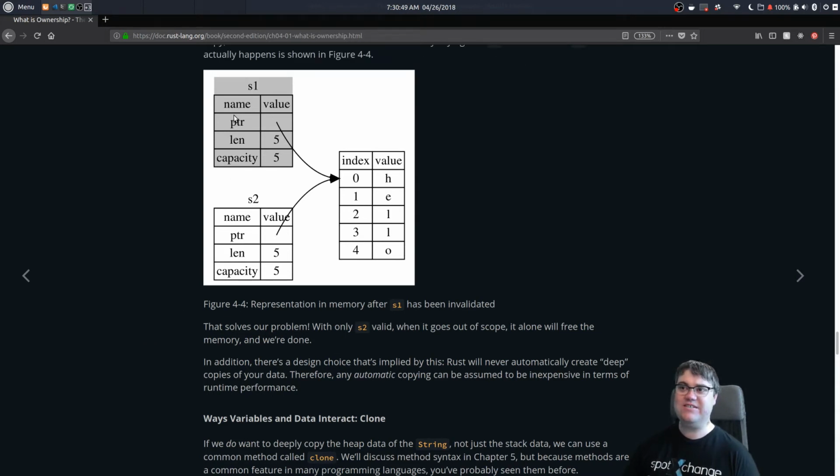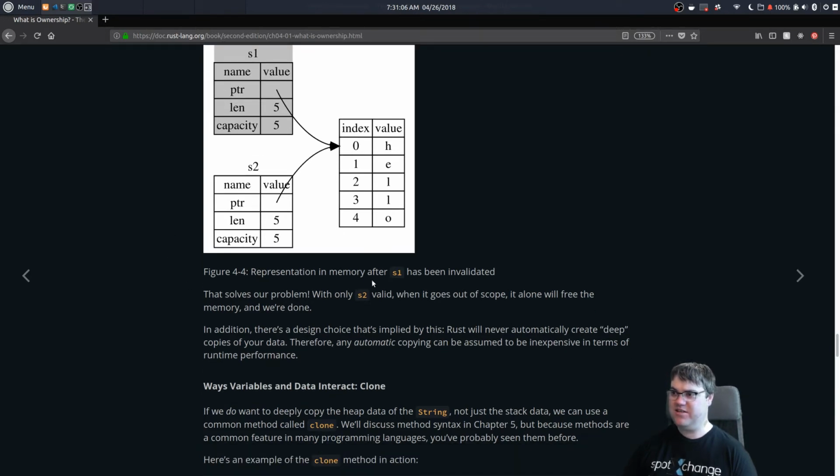No, S1 still exists, but does this amount get freed up from the stack? Because I'm assuming that it stores this information on a stack, which then goes into here. Representation of memory after S1 has been invalidated. That solves a problem. With only S2 valid, when it goes out of scope, it alone will free the memory and we're done. In addition, there's a design choice that's implied by this. Rust will never automatically create deep copies of your data. Therefore, any automatic copying can be assumed to be inexpensive in terms of runtime performance.